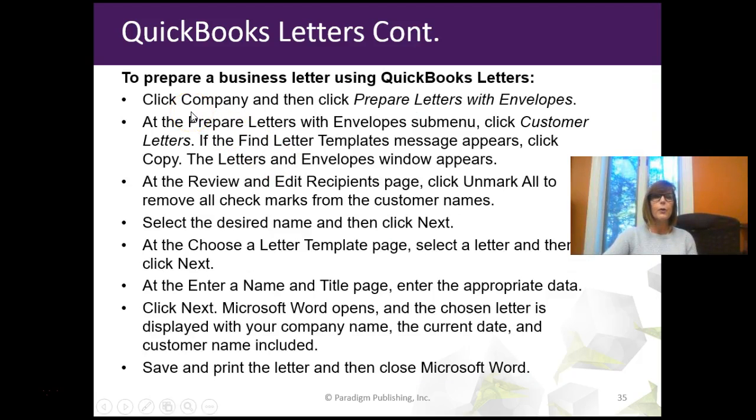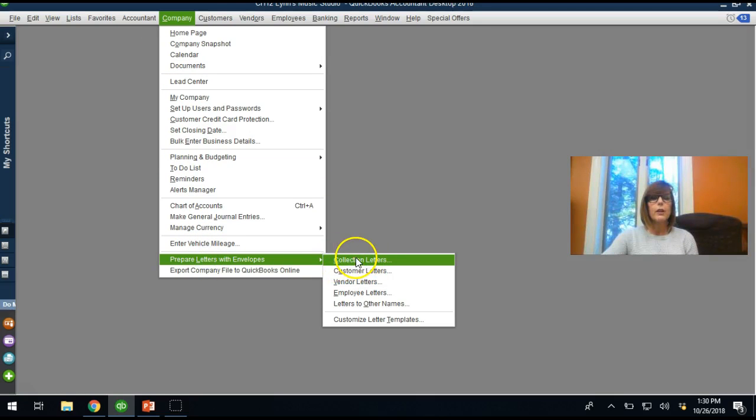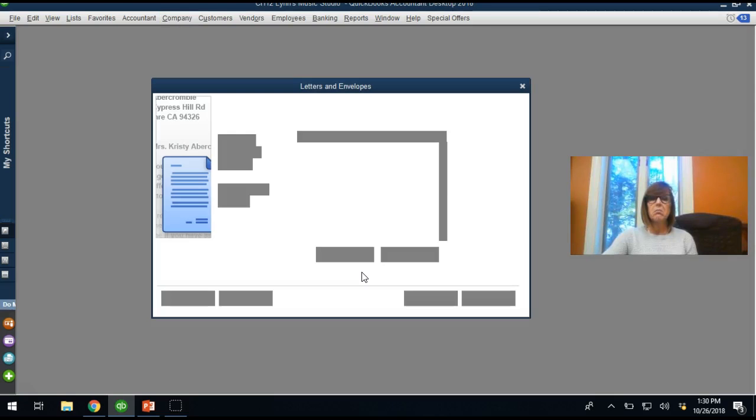So to create our letters, you're going to click the company and then prepare letters, and you can also do the envelopes as well. And so here we are, company menu, and we go down to prepare letters. So they've got some standard letters that we can use here, or we can customize the letter template, whatever suits you. So we'll do customer letters.